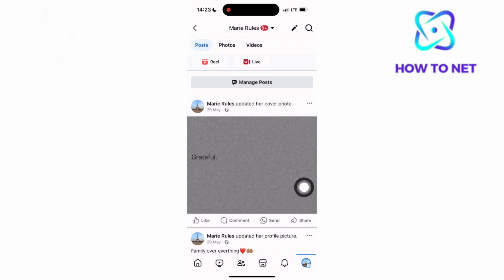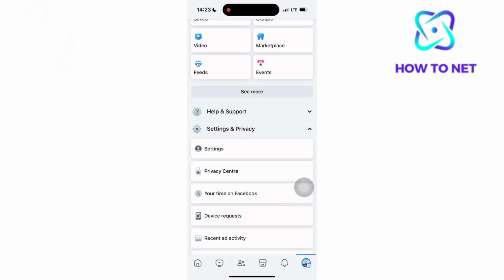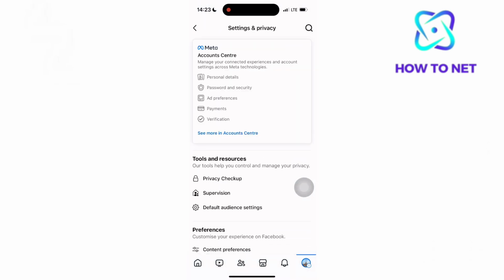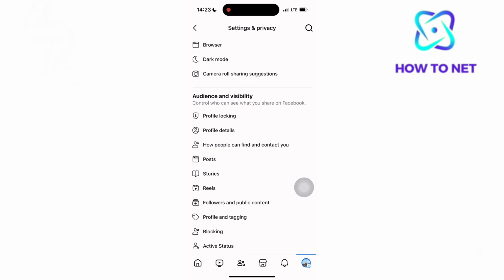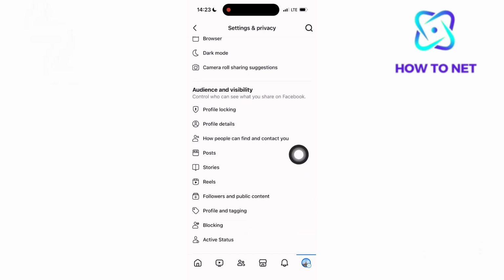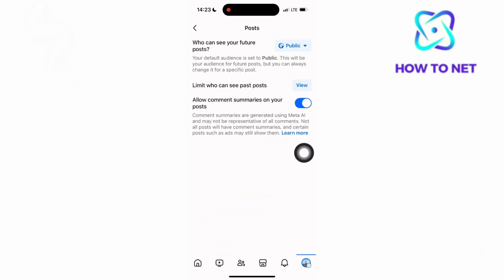The other thing is to get back and head to your settings. On the settings page, scroll down into the section of audience and visibility. Select on posts. Make sure to also disable this option of allowing comment summaries on your posts. By doing this, comment summaries generated by Meta AI won't appear either.